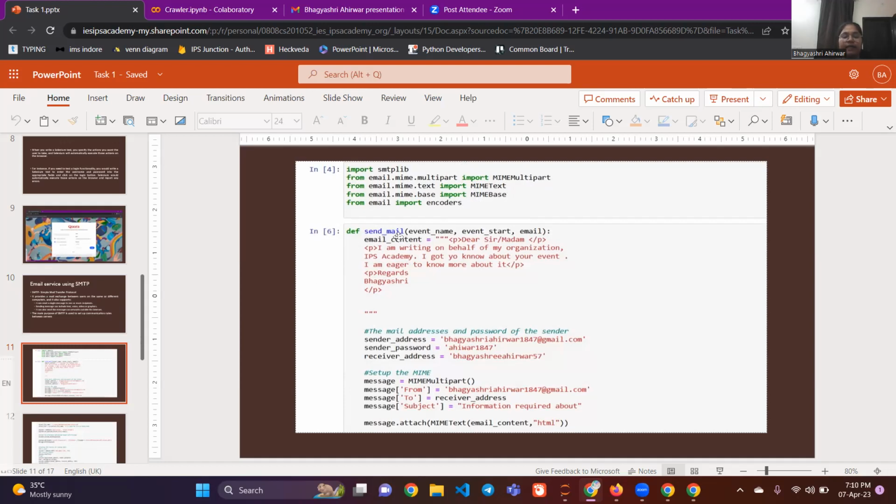Then we define a mail and write the contents which we want to send. Next, we specify the sender address and the receiver address along with the sender's password. Next, we set up MIME. First, we call the MIME multipart as message, which contains the information such as the message is sent from home to home and the subject of the mail.